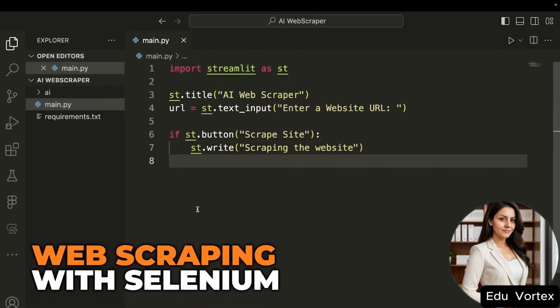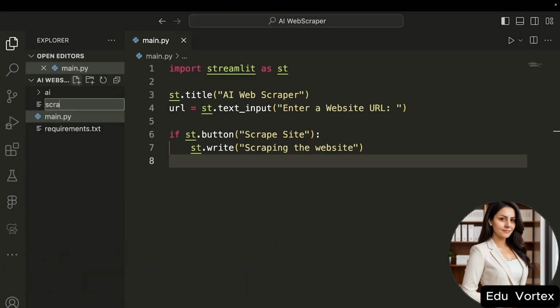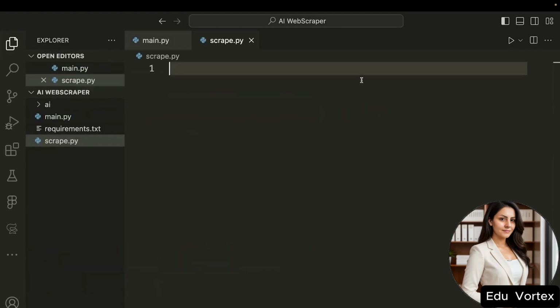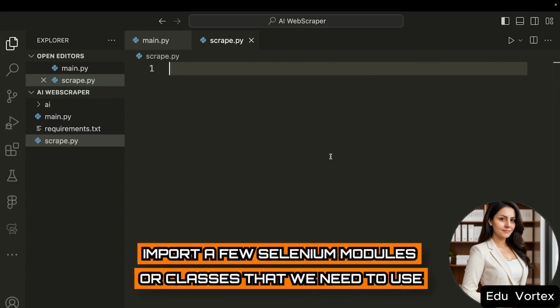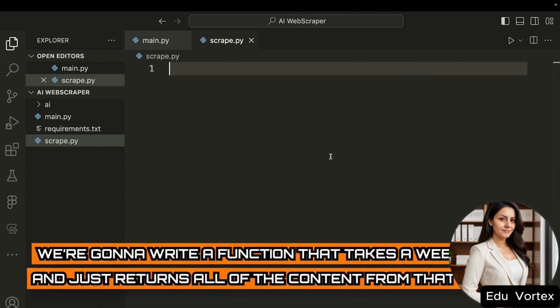In order to do the web scraping here, we're going to use Selenium. Now what I'm going to do is make a new file called scrape.py. This is where we'll write our scraping code, just to separate it from the main file so it's a little bit easier for us to navigate. We're going to import a few Selenium modules, or classes, that we need to use, and then we're going to write a function that takes a website URL and returns all of the content from that website.